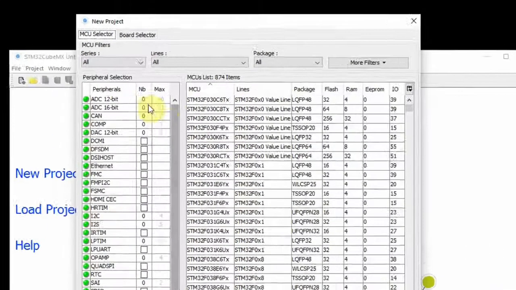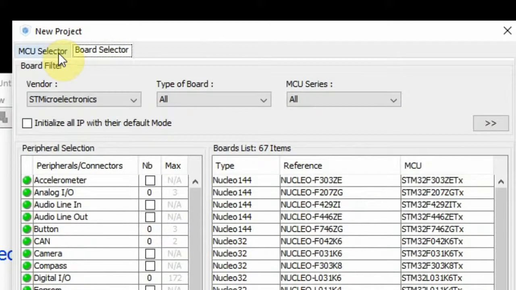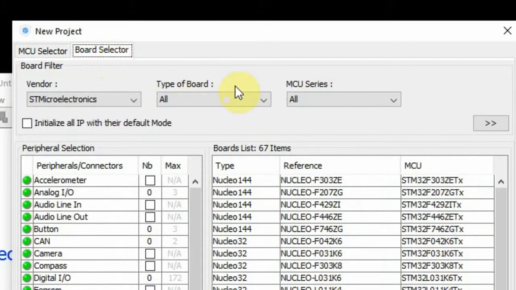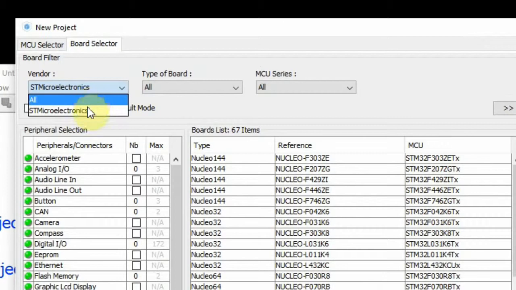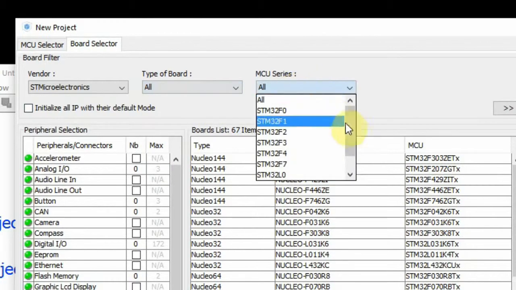This window is built out of two tabs: MCU Selector and Board Selector. We'll start with the Board Selector because that's the easier option. Under Vendor we can see STMicroelectronics. Under Type of Board we can see the different types of boards that are available today, whether it's the Nucleo 144, 32 or 64, the Discovery board or the Eval board, the big ST boards. And under ST we can see all the types of ST demo boards.